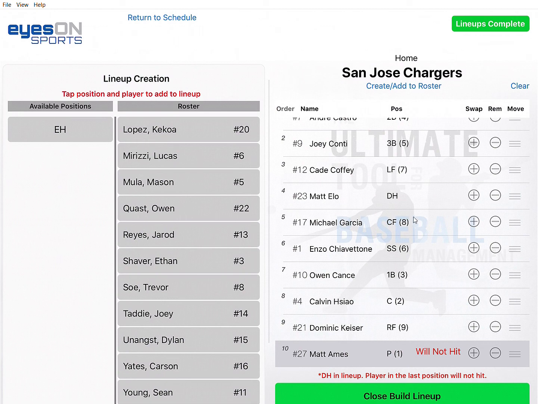Now, a few of the things about this, once I've got my lineup ready, I can always edit this lineup if I need to. Like if I make a mistake, I can delete someone and say, ooh, I put the wrong person in. That would be a delete button. That's the circle with the minus. This icon here, some people call it a hamburger icon. If I click and hold and drag, I can reorder any person in the lineup.